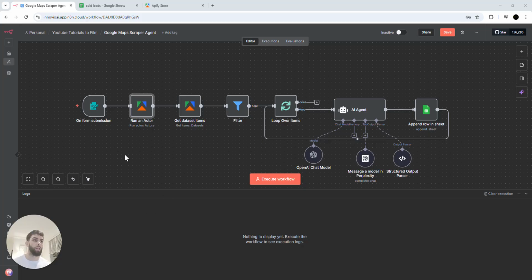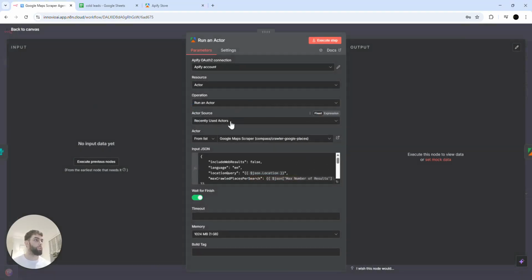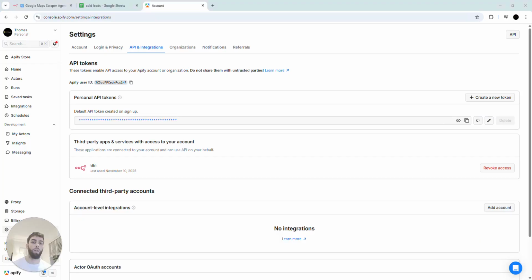So connected to the next part of the module after the form submission are the modules which are actually going to do the hard work and do the scraping from Google Maps. And it's an Apify actor which is going to do this work. So if we go ahead and click on the module here, this module is called Run Actor. And there's a few different fields we're going to need to fill out here. We're going to need to connect to our Apify account. Luckily, n8n has made it really easy to connect to your Apify account.